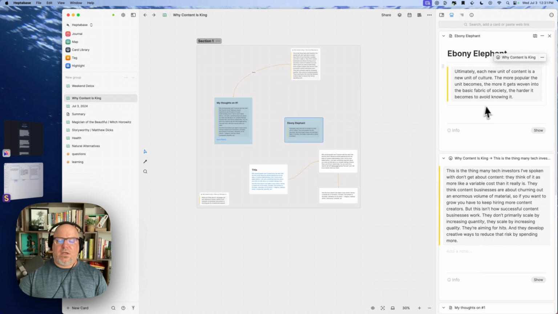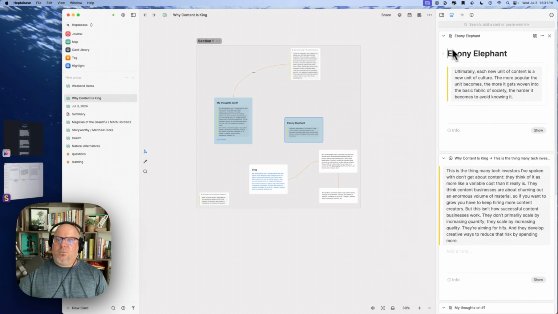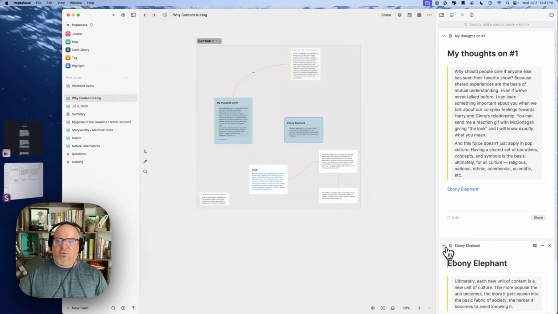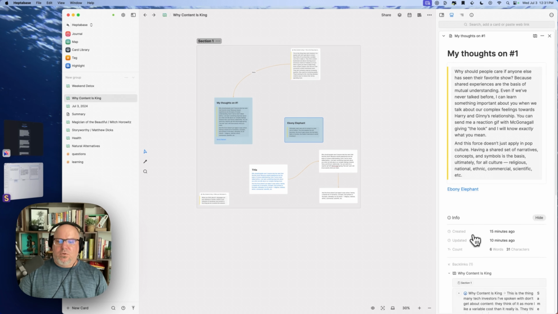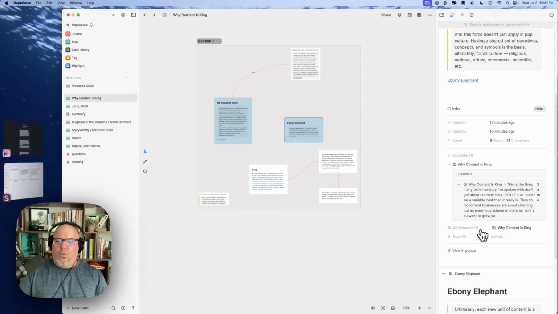It puts them all in the sidebar. So let me move out of the way. So what you can do here is collect all of these here and then do the same. Begin to order them in the order that you want them, and then you can work through them. And I also forgot to show you on these cards, you also have backlinks and you have whiteboards. It shows, because sections exist here, it shows you the section that it's inside of.